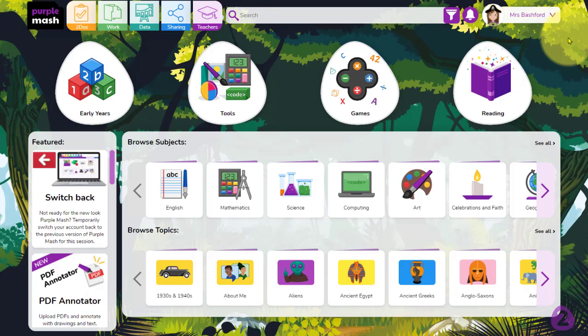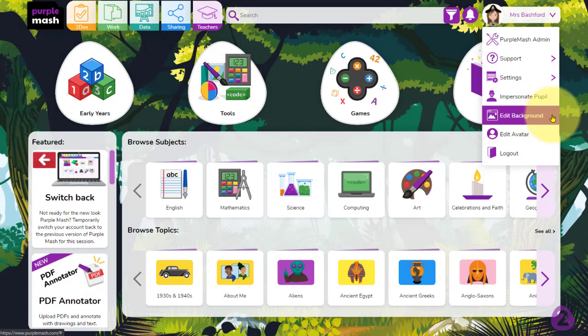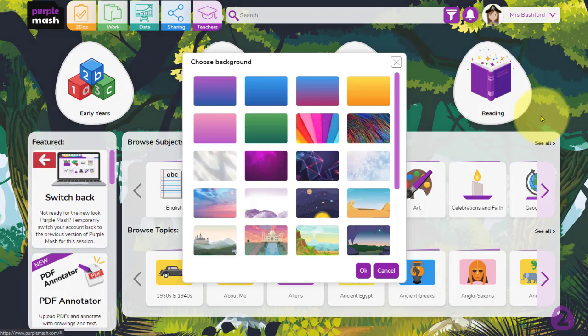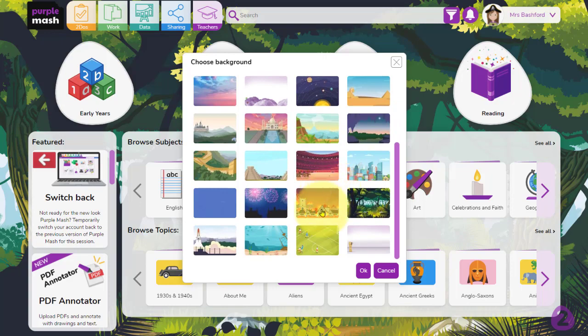Right, now for the bit that I get really excited about, it's the option to be able to change the background and edit the background of either your own or the children's Purple Mash account. So everyone has access to this. The children can click on their own name and select edit background from their drop down menu when that becomes available. And when you click on that, you'll see a lovely, bright, engaging library of different backgrounds to choose from.